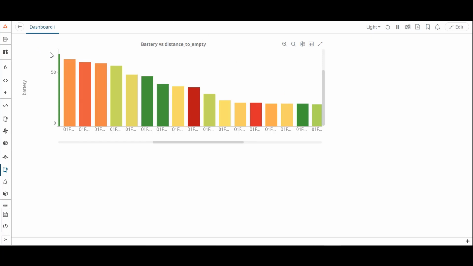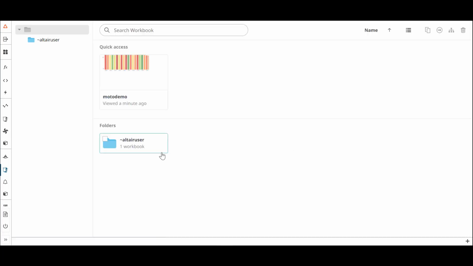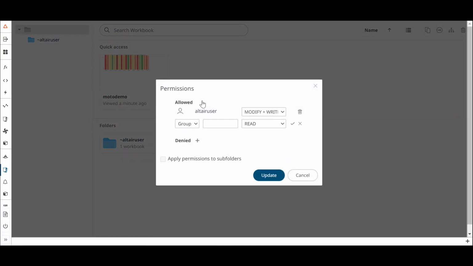If you want to share your dashboard with your colleagues, you need to give permissions to them first. Give permissions by clicking on your folder, Permissions, and allowing the users that you want to. You can also choose how you want them to access your workbook.